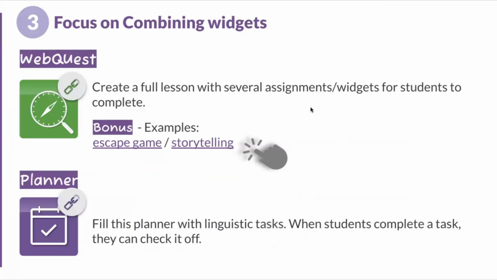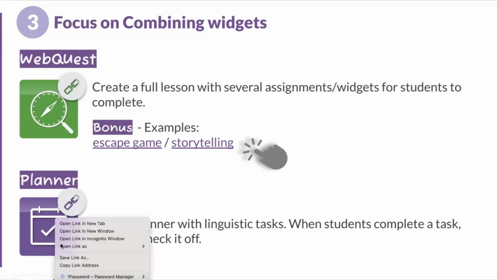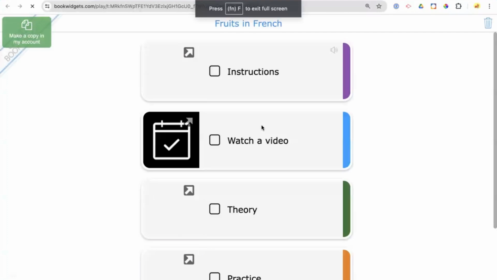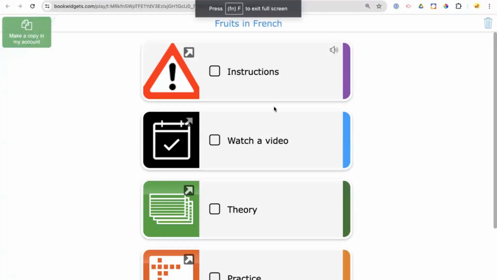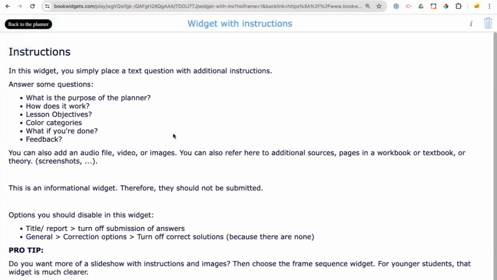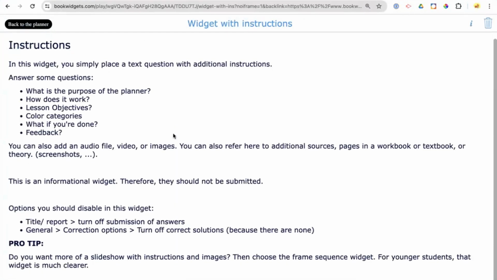Okay, so I mentioned the WebQuest, creating a full lesson with several assignments and widgets for students to complete. It's kind of like a workbook in a way, where you take them on this journey of learning. And then the planner is another great one to use for organizing and combining widgets. Within the planner, you can create this whole pathway of learning for them, where each step is one of the cards. When they click on the card, it will take them to that set of instructions or whatever the widget or activity may be.